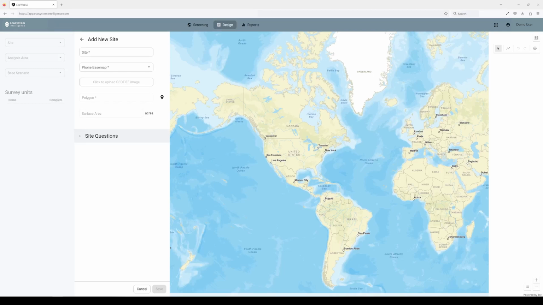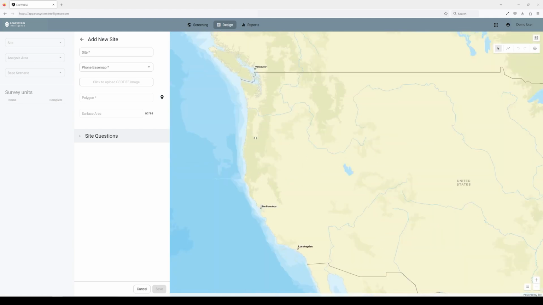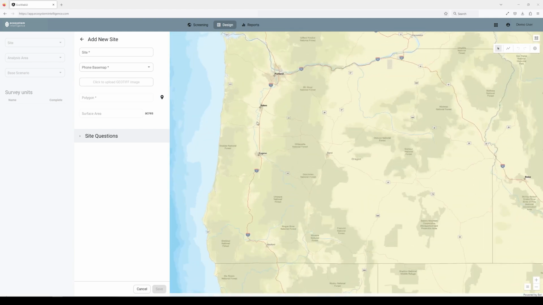In this video, we're going to talk a little bit about how we would create a site within the design tool in the EI tool. The design tool and the screening tool are two separate pieces of the EI tool, which allow for different levels of analysis. And the design tool is really going to be set up to do a deep dive analysis into a site configuration. In this case, we're going to zoom in again on Corvallis.